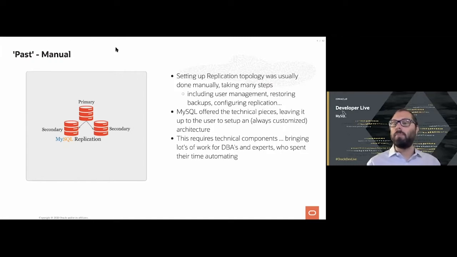So you have a lot of DBAs that are working full-time on setting up these architectures, automating these architectures, and they often have to rely on other software, either proprietary or open source, to deploy an architecture like that or to provide failover functionality. Even restoring backups, configuring replicas, user management, all of these things have to be done manually. So it's quite a lot of work.